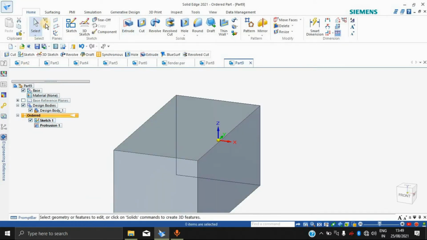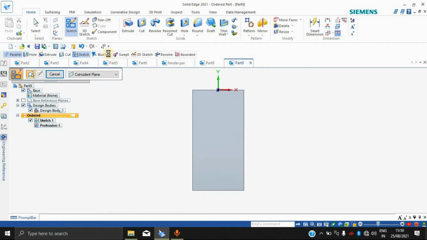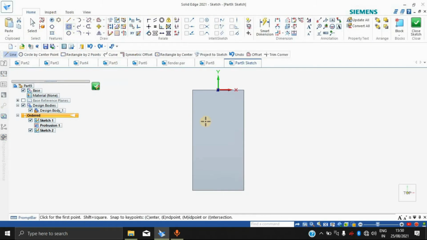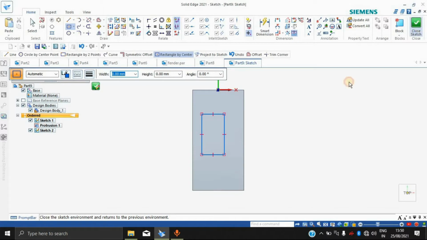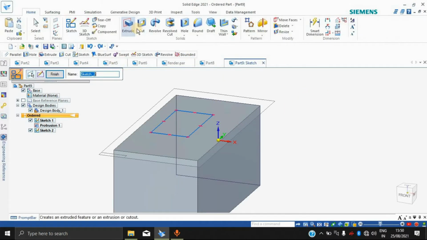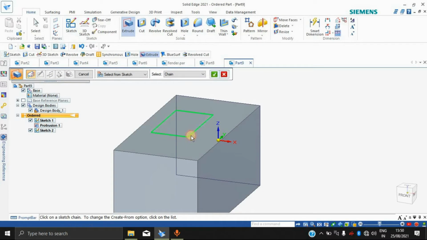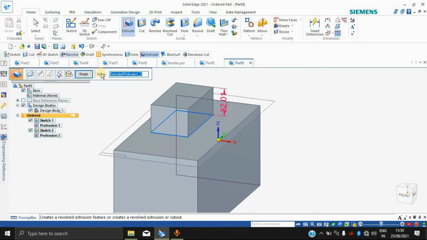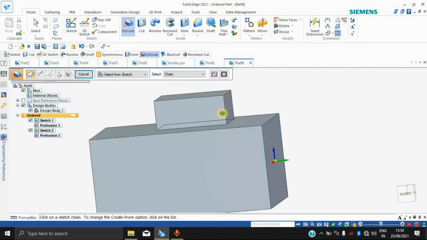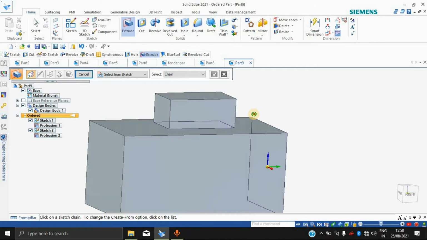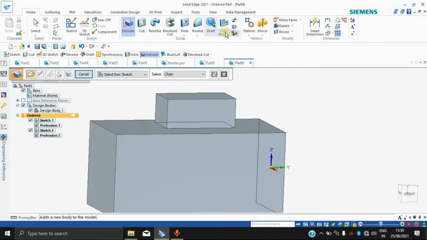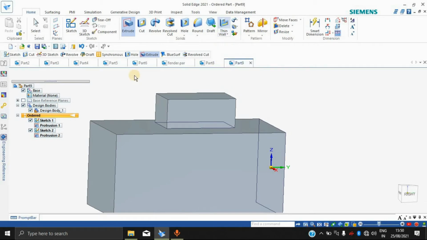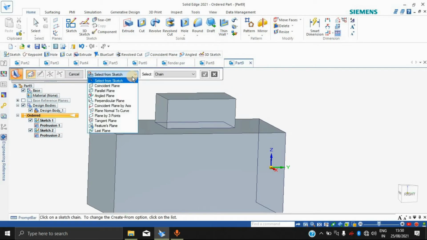Now I'll select again. I'll sketch this plane. Again I'll create a rectangle over here. Close the sketch. Again I'll extrude this. The height I want is 32. Okay, finish. Now I want to create a rib. So you can create a rib. Click on rib, and here by sketch you have to create a rib by sketch.